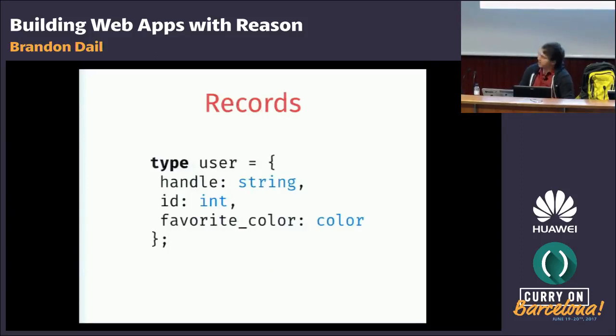Then we have records, pretty basic, just key value pairs. This is a user record with a handle that's a string, an ID that's an int, and then we're using that color variant that we just defined previously, pretty basic. And these are immutable by default. It does support mutable fields, which we'll talk about a little later.